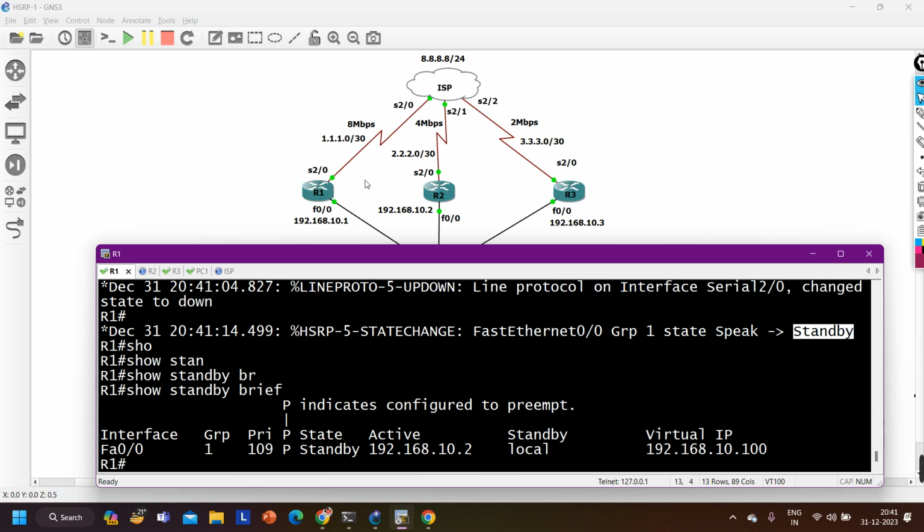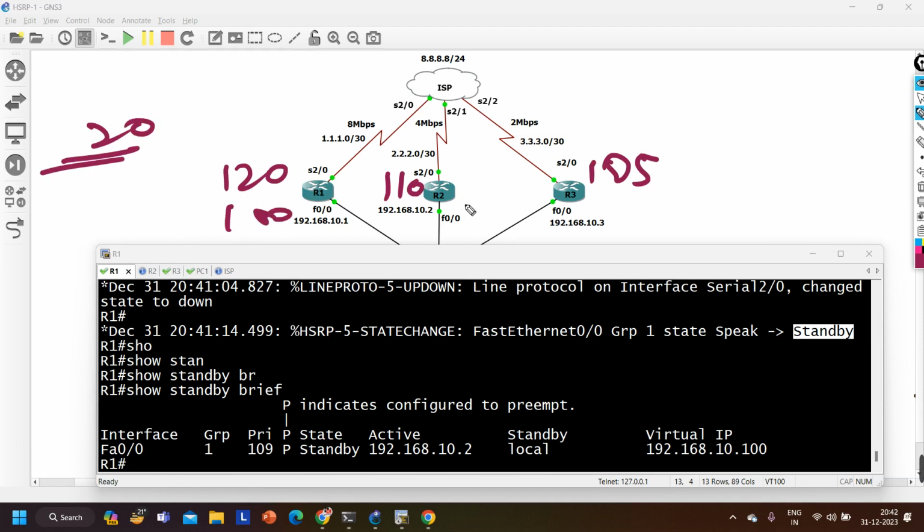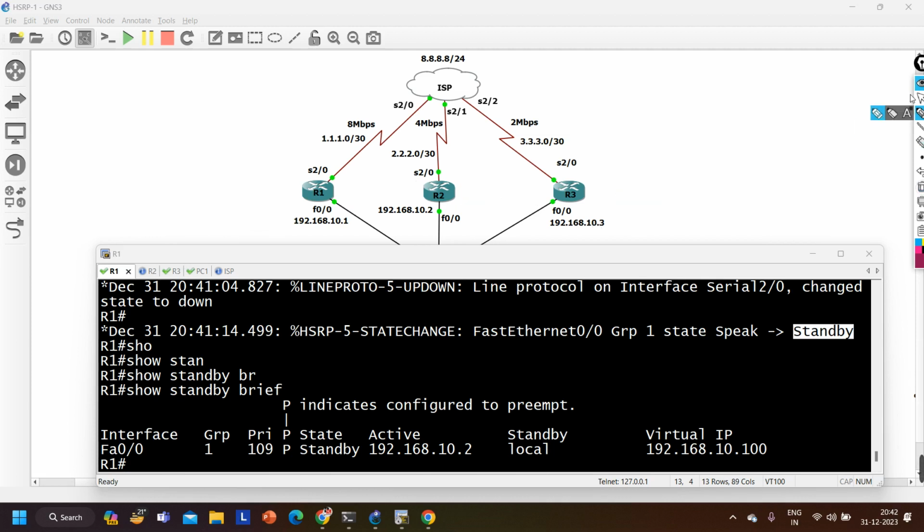So what I want is, whenever the link between R1 and the ISP goes down, R1 should not be a standby router, right? R3 should be my standby router. Then I should decrement priority by, here priority is 120, here priority is 110, here priority is 105. So I should decrement priority by, let's say 20, right? So here priority will become 100. So router 2 will become active and this router will become standby.